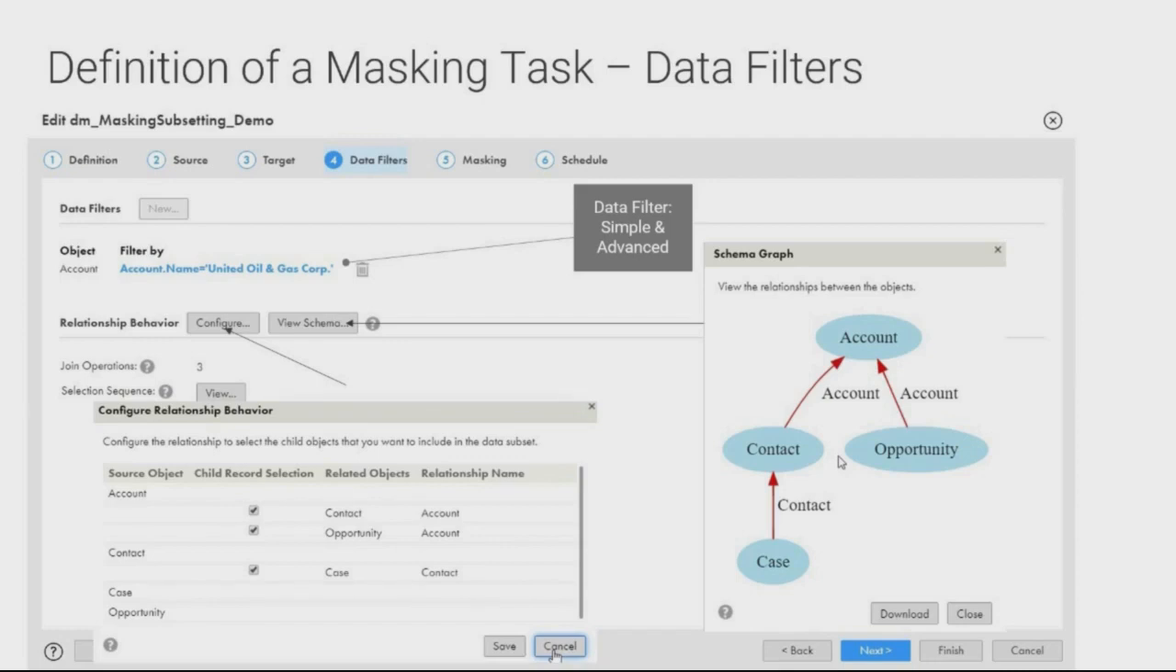First one is the filter, and the join operation is on contact first, account to contact, and the second one is on account to opportunity, and the third one is on contact to case. So that's how the join operations work.